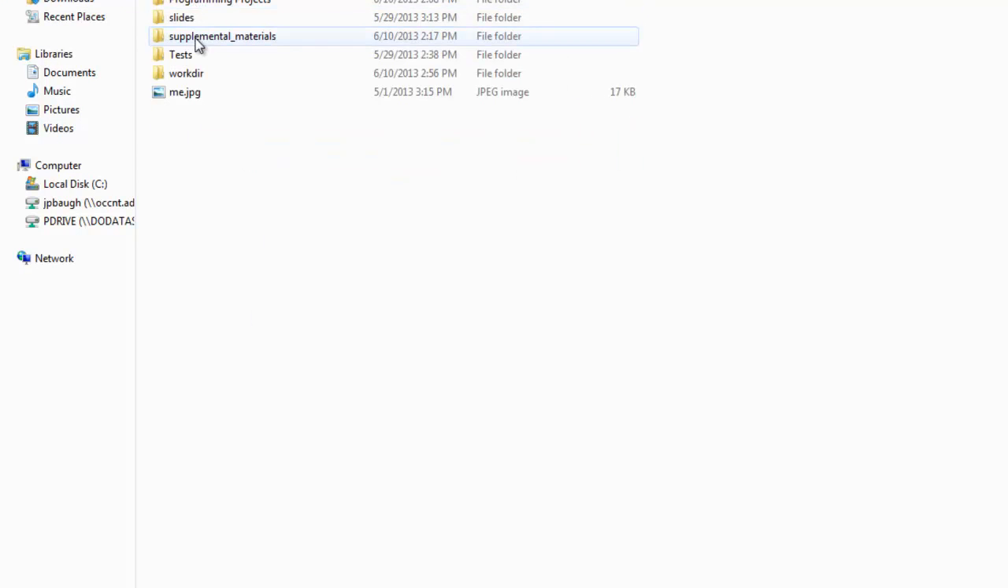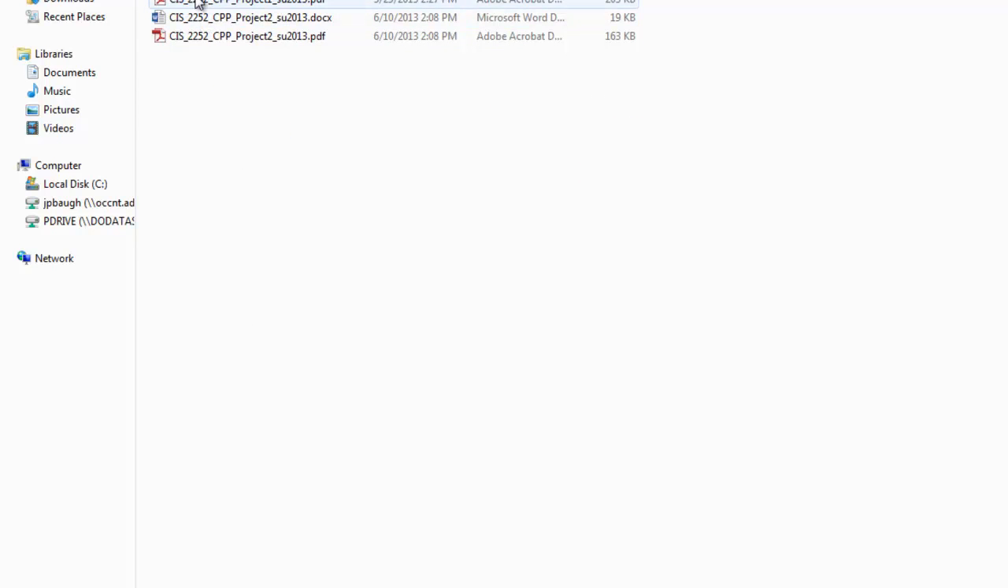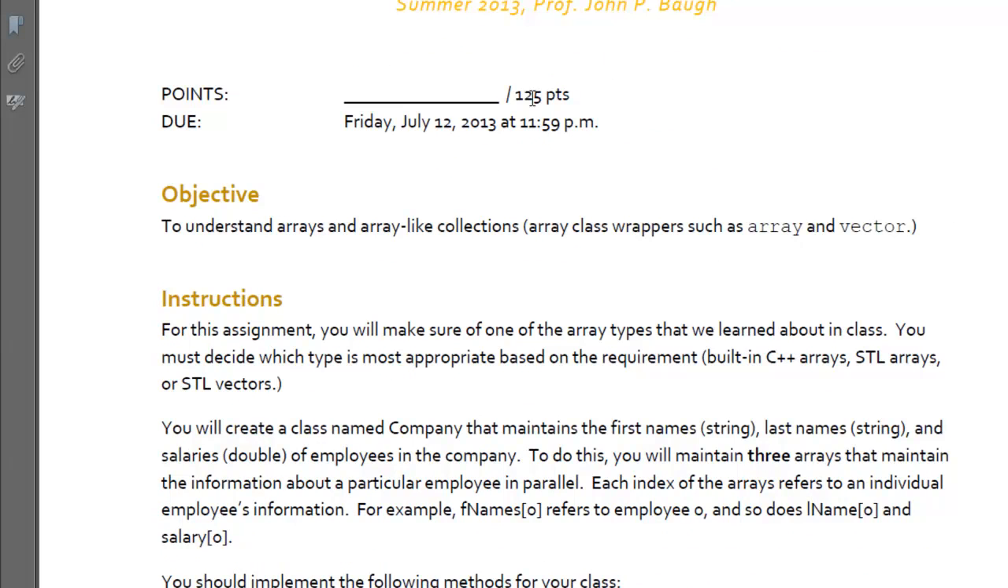So, programming project number 2 is posted. It's worth 125 points, so a quarter more than the last one was. This one's a little more complicated. It's to understand arrays and array-like collections, such as the array itself and array class wrappers, such as array and vector.